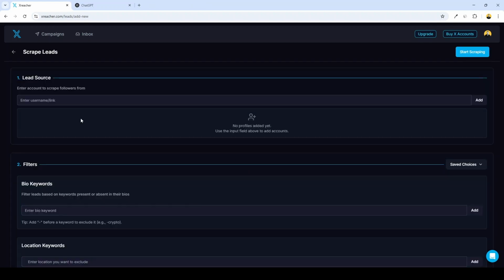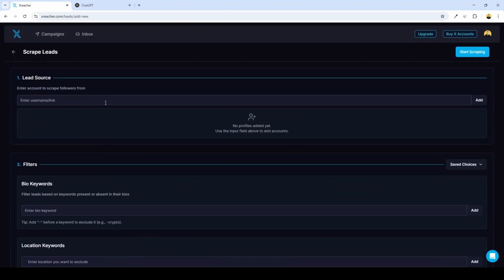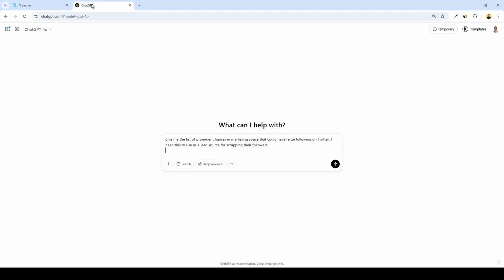First things first, we need to add the account we want to scrape the leads from. The scraper will go through that account's followers and extract leads based on the criteria we set here below. In this example, I want to target marketing agencies, so I should put someone who's potentially followed by marketing agencies, right? If you don't have ideas, you can always come to ChatGPT.